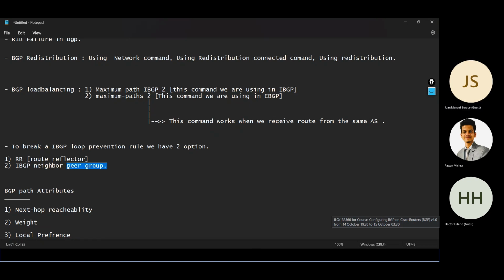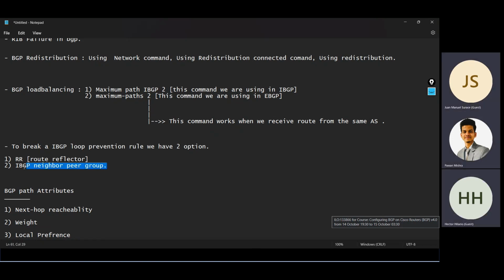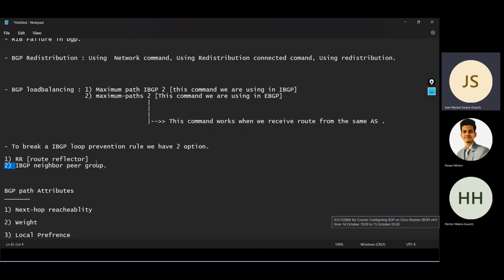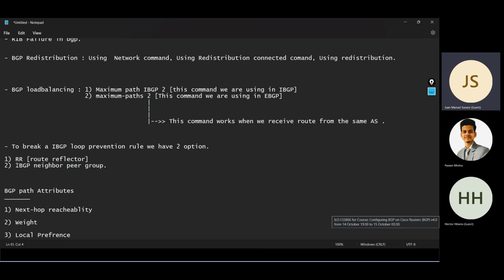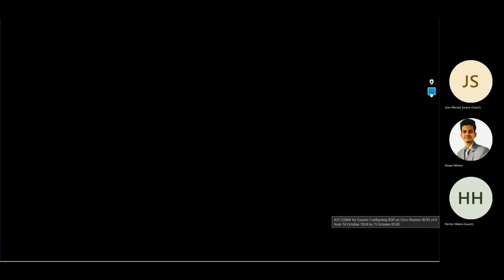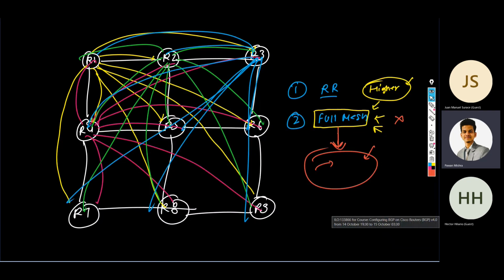It's easier to do it this way. It's easier using this method, the neighbor peer group, instead of doing all the commands. Yes, then we need to... okay, actually what is happening? See, what happened in this case actually?